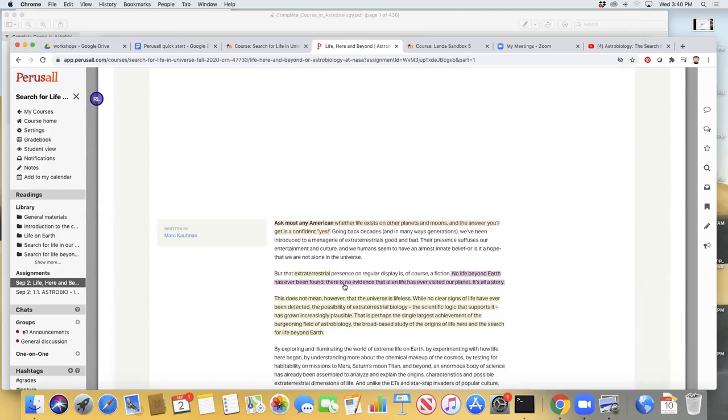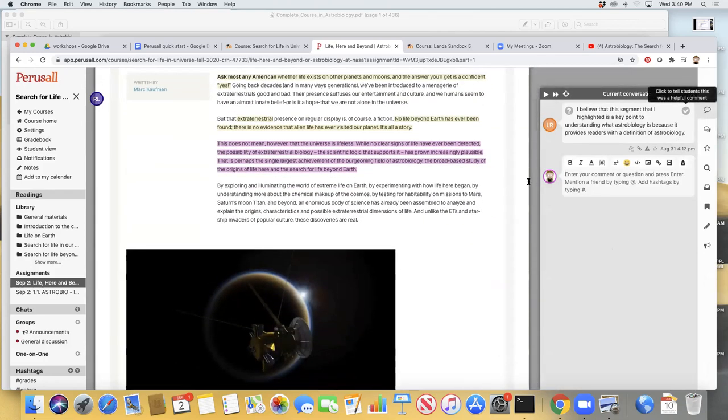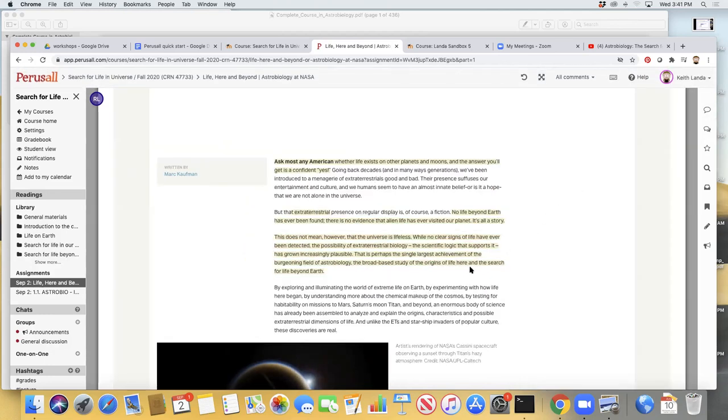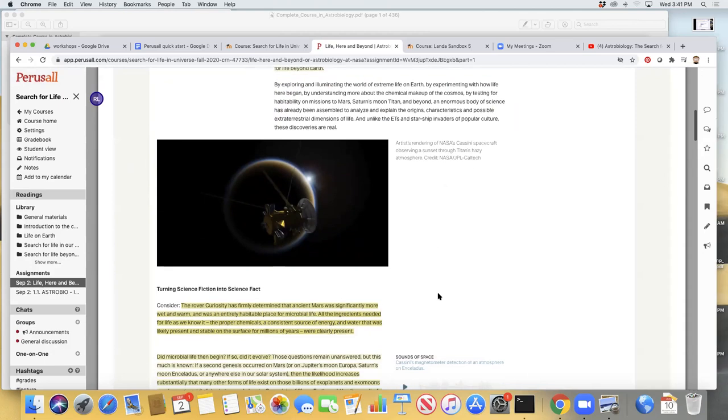You see obviously that there's a lot of highlighting here. If I click on one of my students' highlighted paragraphs, I can see that it's Luva, and she made a comment on this paragraph. It's pretty easy to annotate and comment on text-based articles.